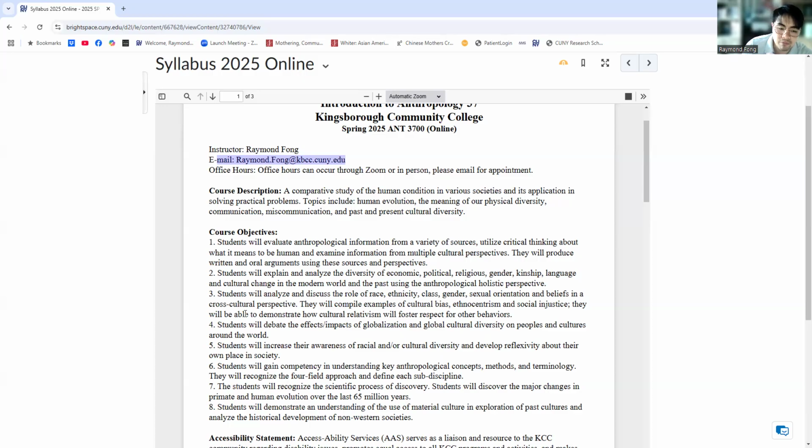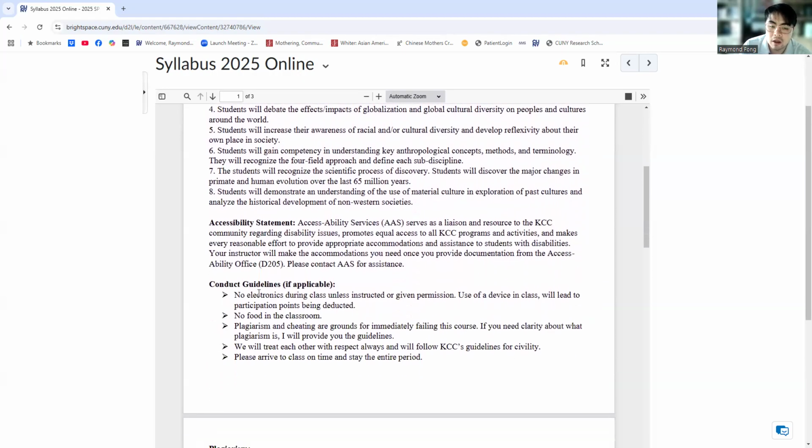Okay. Now, moving on to the accessibility statement. Accessibility Services serves as a liaison and resource to the KCC community regarding disability issues, promotes equal access to all KCC programs and activities, and makes every reasonable effort to provide appropriate accommodations and assistance to students with disabilities. Your instructor will make accommodations you need once you provide documentation from the AAS office. Please contact AAS for assistance.